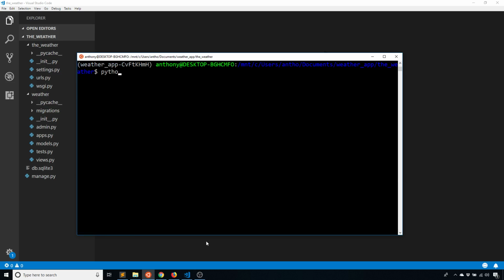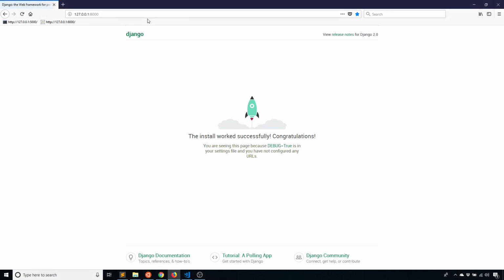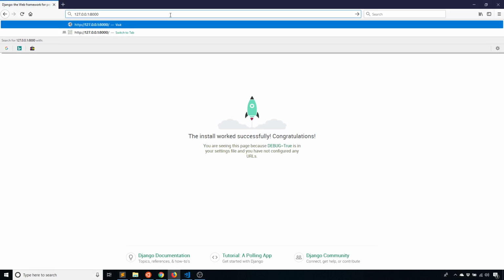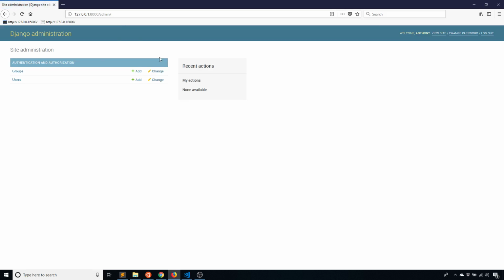So what I'll do is I'll start up the app just to make sure everything is working correctly. So I'll run the server, go to the page, and go to the admin dashboard and make sure I can log in. So username Anthony, and then the password. Log in. Okay, so everything there is fine.